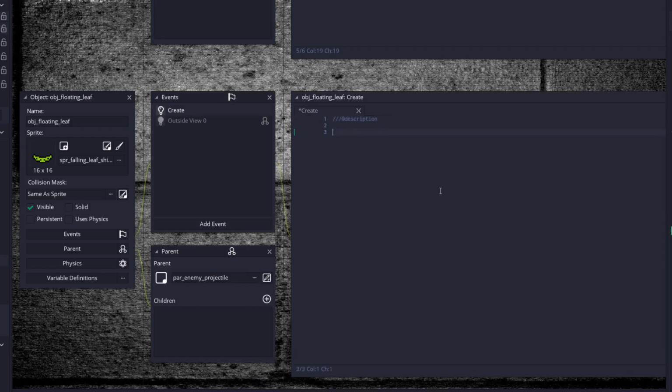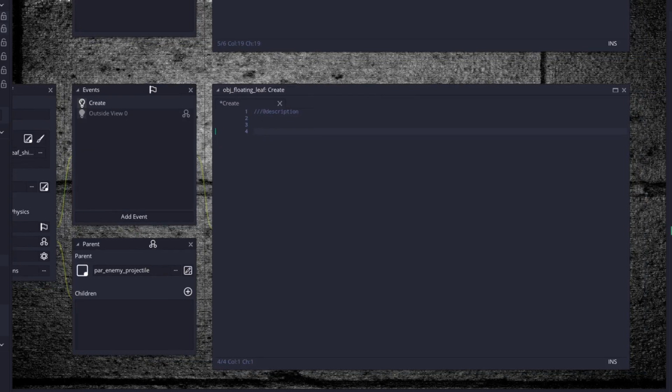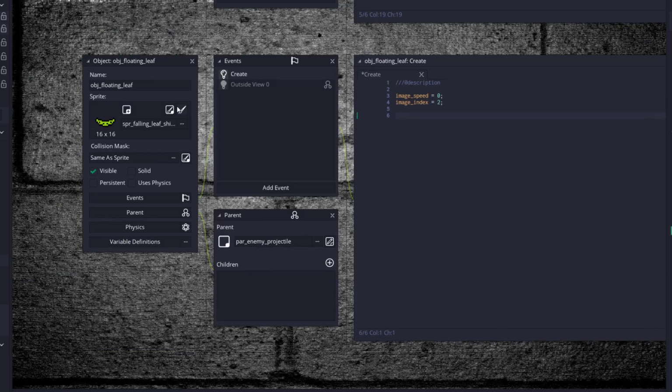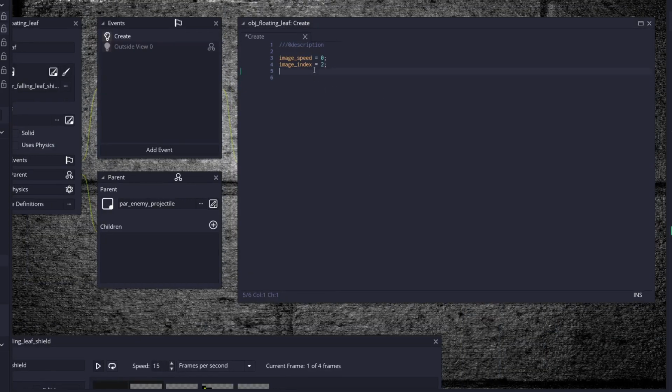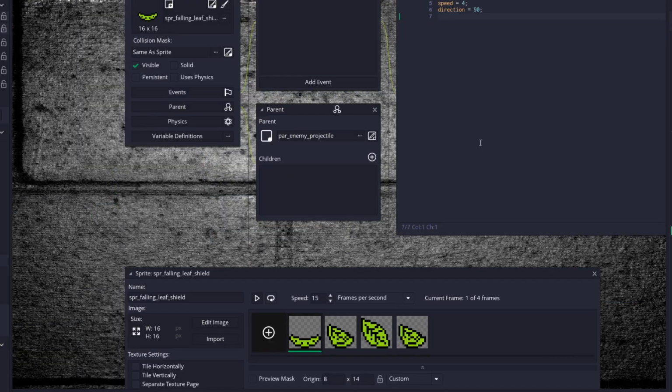There's not really very much that actually goes on with this leaf here. Just image_speed is equal to 0 because we don't want it to animate at first. Image_index is equal to 2. We want it to start at that image right there. Speed is equal to 4 and direction is equal to 90. So we're going to have it falling down at a speed of 4 pixels per frame.